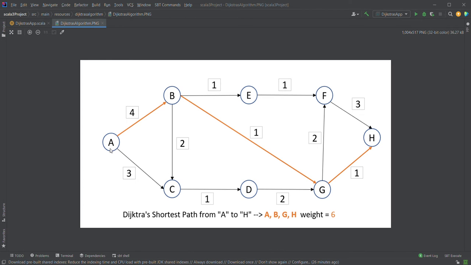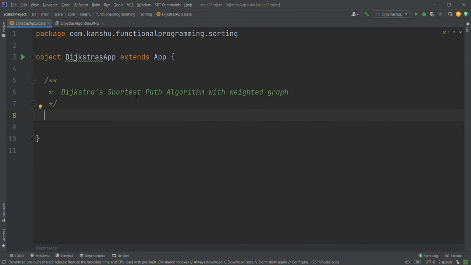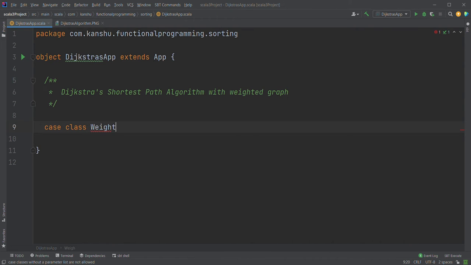If A is the node, then B is a neighbor where to add B to A, we have a weight 4. Similarly for C, the weight is 3. So let's create the weighted graph. First, we have to create the edge. First we need to create weighted edge. So it will be of type V. Weighted edge is something that we will be using in our adjacency list.